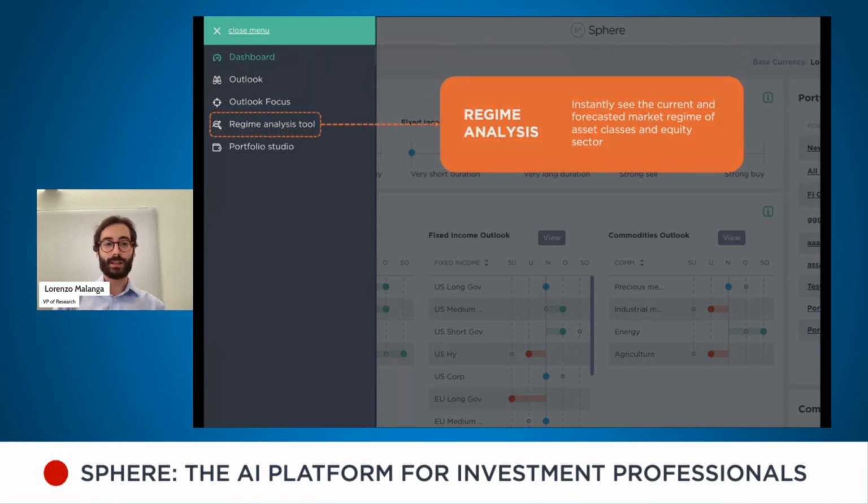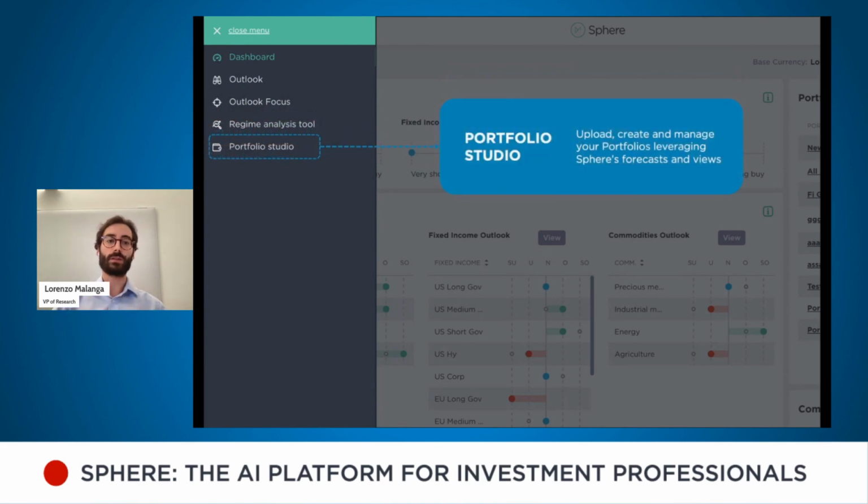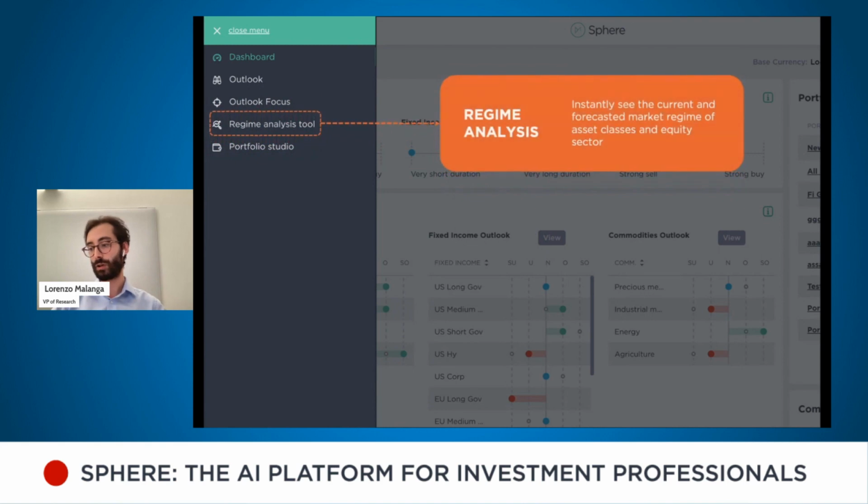Concluding, let's say, the analytical section that pertains to the market, there is the regime analysis tool, which is a section on how we assess risk regimes on specific geographies and specific asset classes, which again gives an extra level of detail on this section.